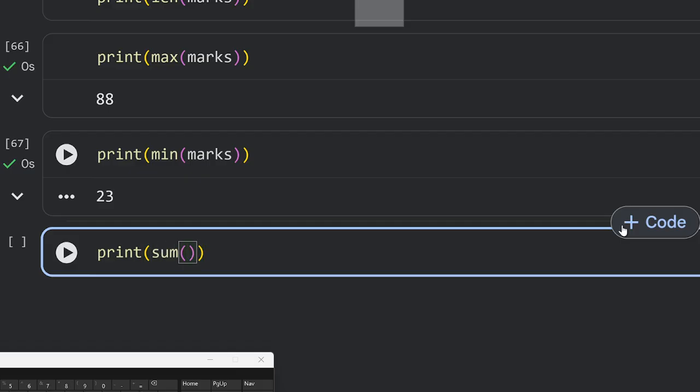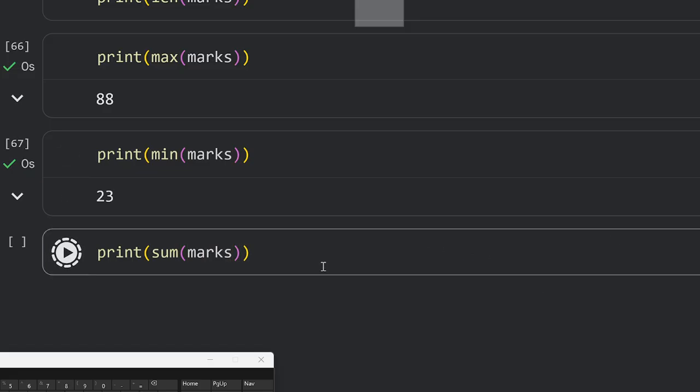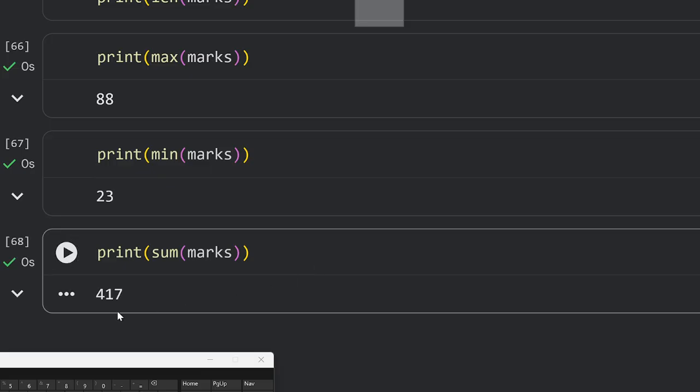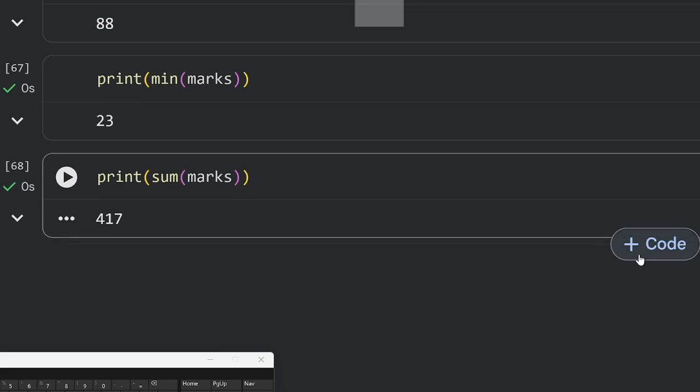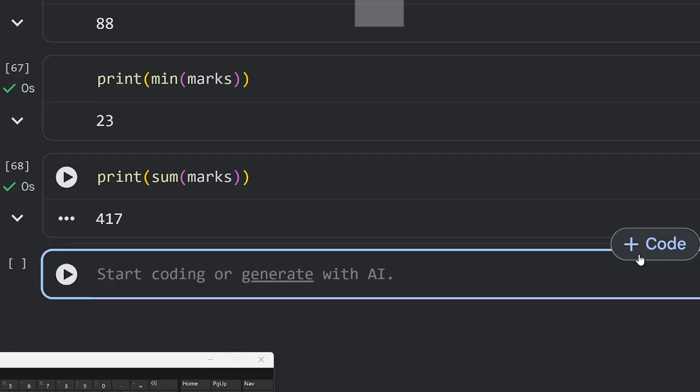Sum of what? Marks. Sum of marks. Marks is what? Marks is a tuple. So addition is what? 417, right? So these are the methods we can use on tuple.